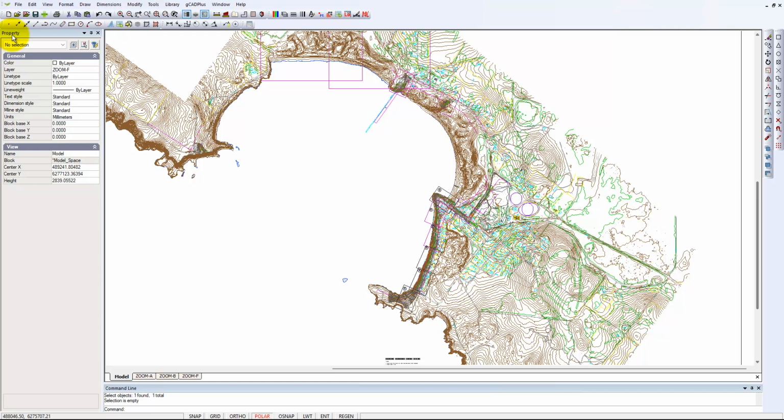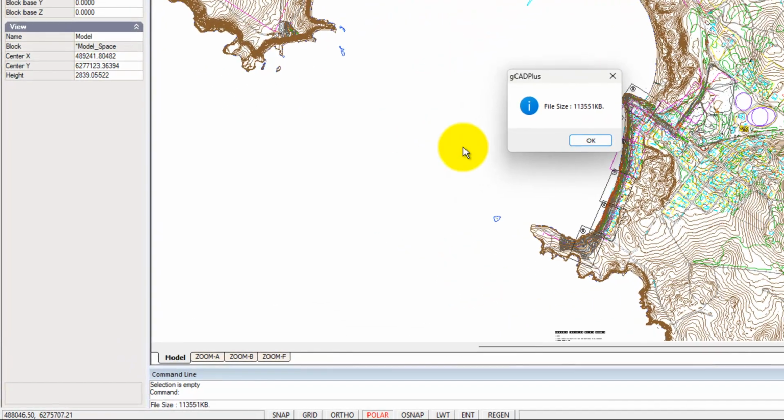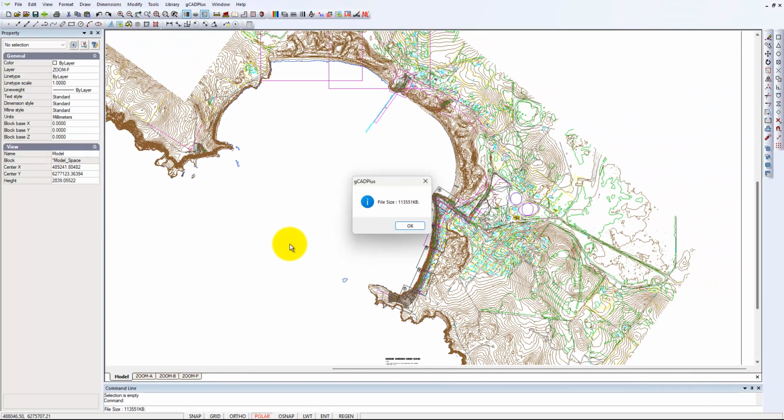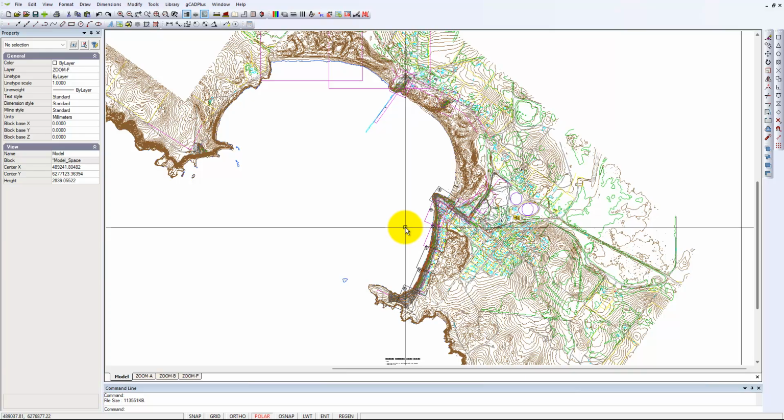We're looking here at a very big file. If we go File and File Size, if you shift the decimal place by 3, it's 113 megabytes, which is really massive. And performance, while fairly good, will be a little bit slower.